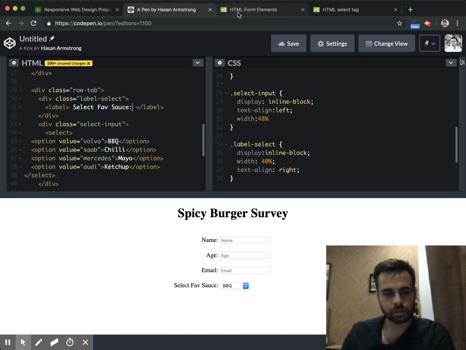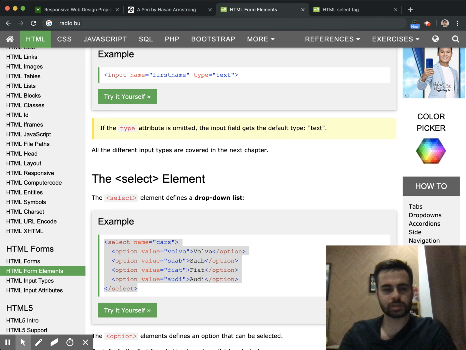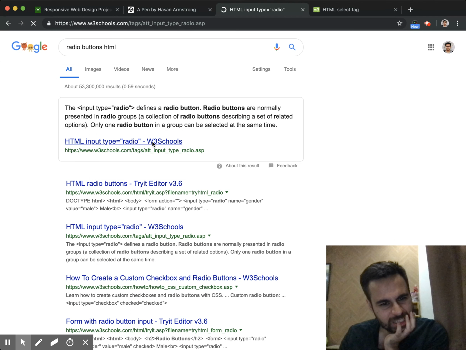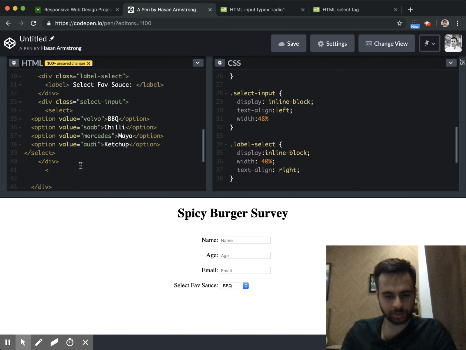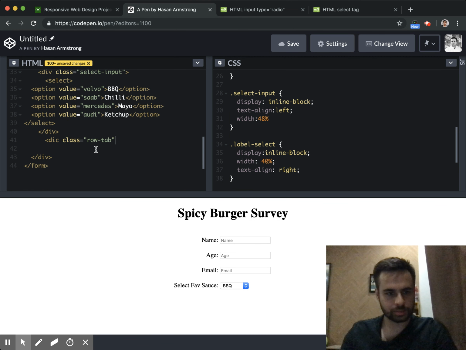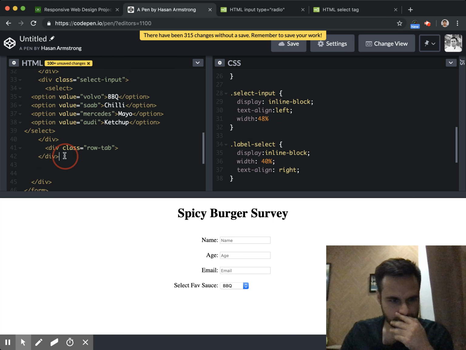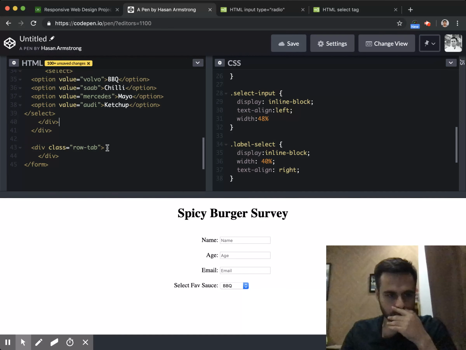Radio buttons. The radio buttons are a bit tricky, but let's see what we can do. So radio buttons, HTML. Okay, just input type is radio. Okay. So let's do the same thing as before. Div class equals row tab. Not DIC, DIV. And close the div. Oops, my indentation is so important. Okay, there you go. This class is row tab.